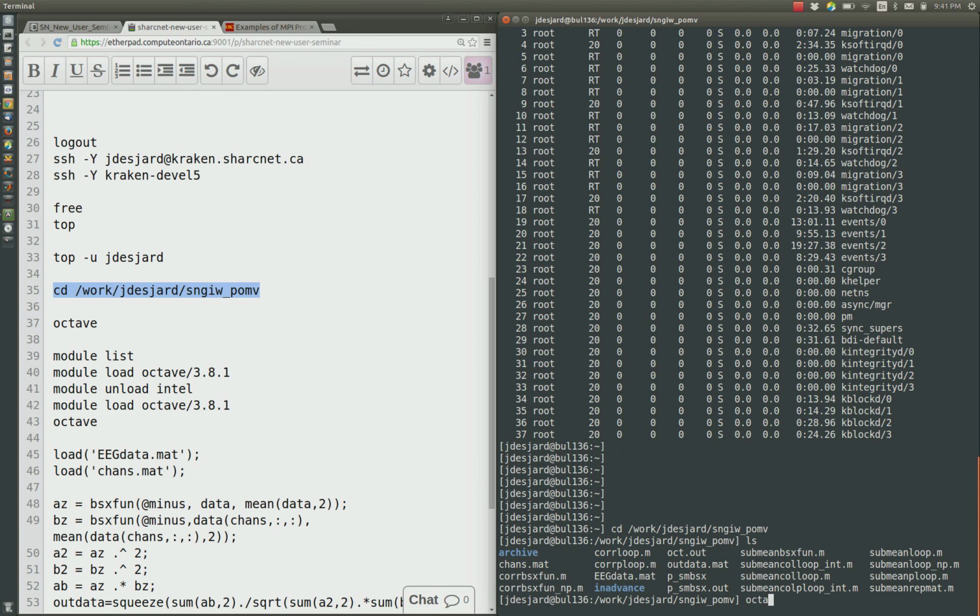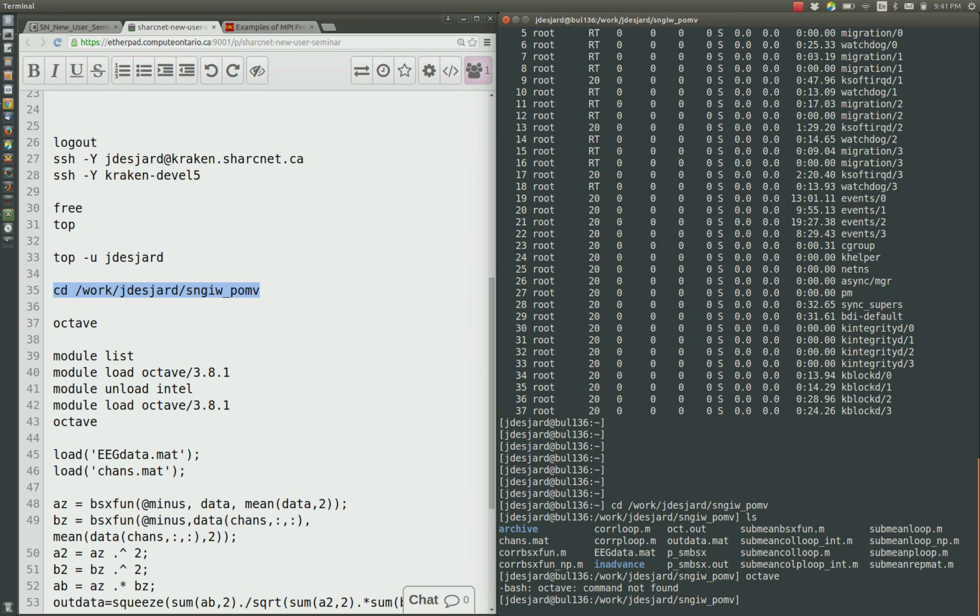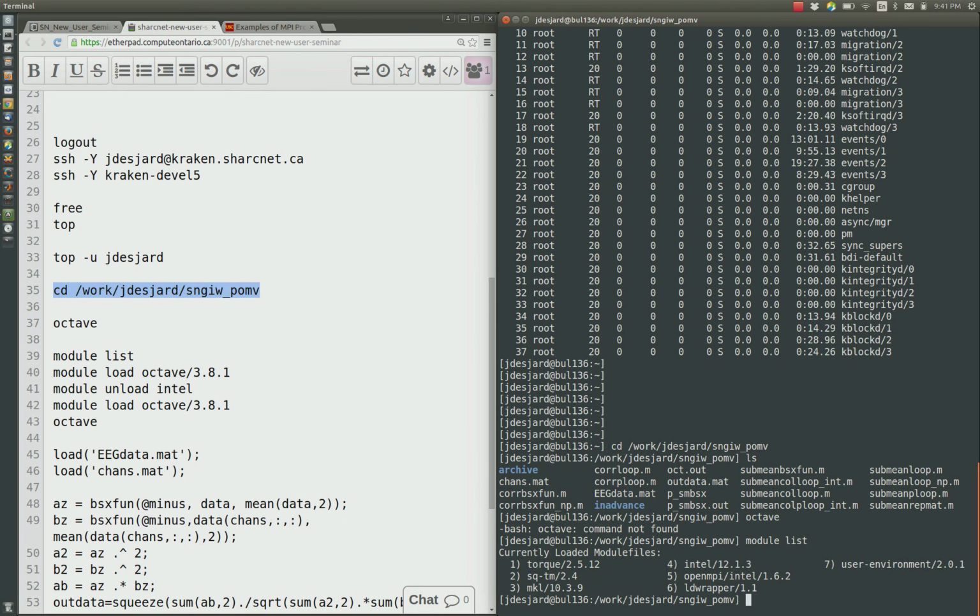Now, locally what I would do is I would just type Octave, and then this would be an Octave prompt. But here we see that it's not found. That's just because it's a module, and this module isn't loaded yet. So I can check the modules, module list, and we see here that Octave is not one of the modules loaded.